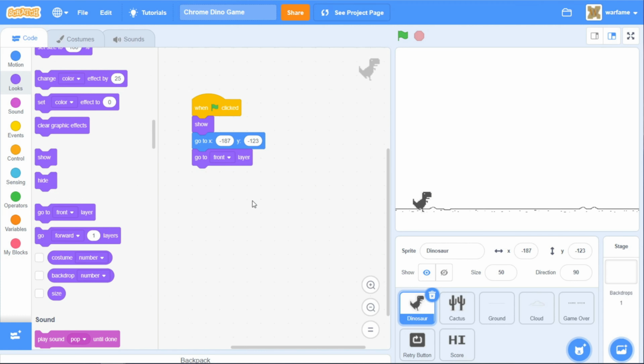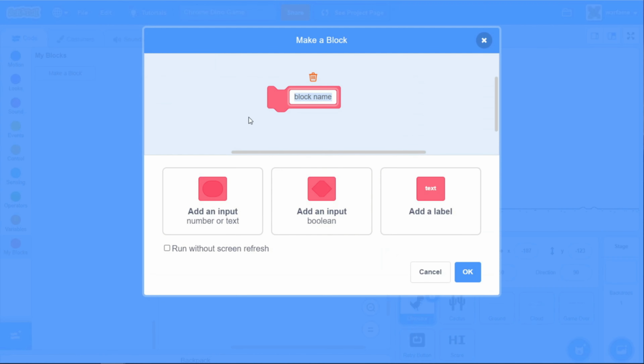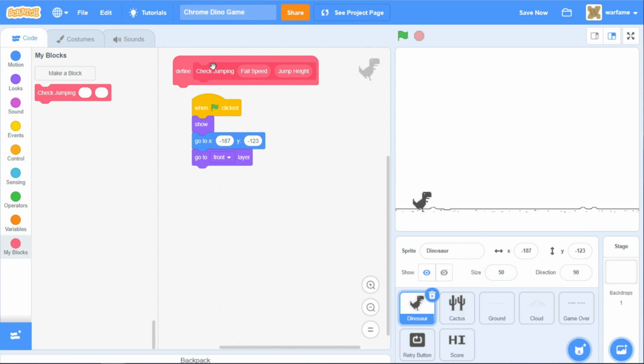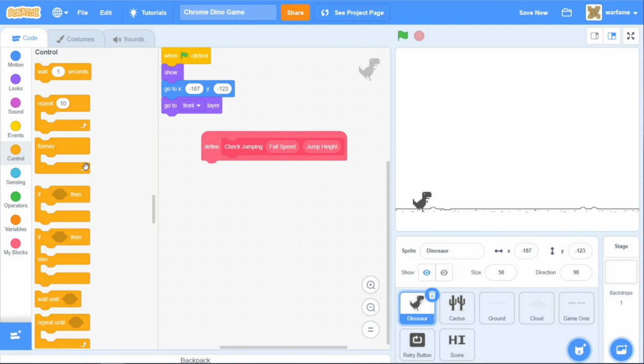Alright, so now we want to make the dinosaur be able to jump and fall down to the ground. So to do so, let's go to my blocks and let's create our own custom block. So I'll name this something like check jumping, and then I'm going to add 2 number inputs, so click this button twice. And in the first one, I'll call this one fall speed. And in the second one, I'll call this one jump height. And then click OK.